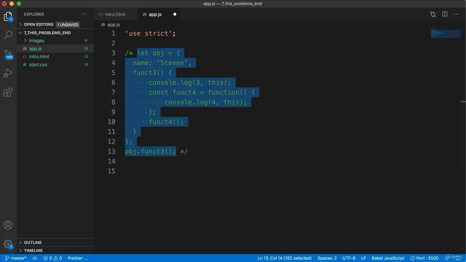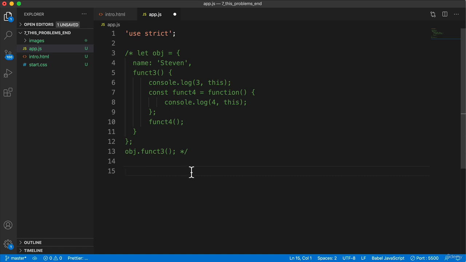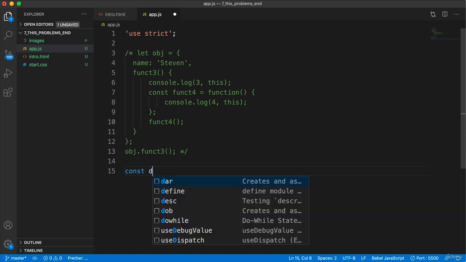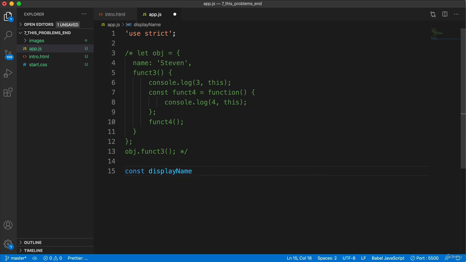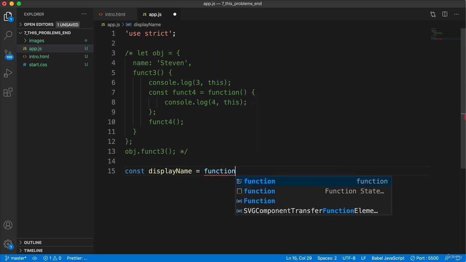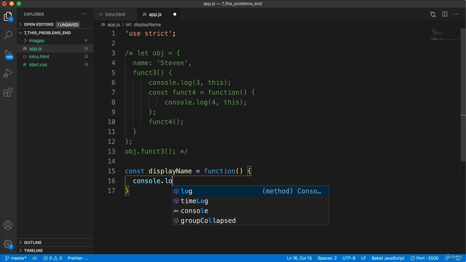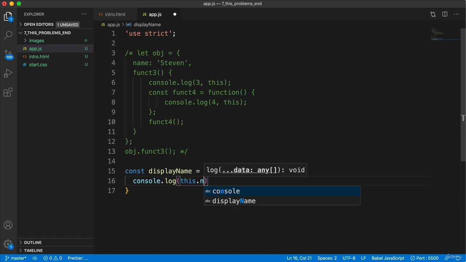And what I'm going to do here is I'm going to first set up a function. I'm going to call it display name. And basically all this function is going to do is to log to the console a name. But the way we're going to log that name to the console is using this.name. Therefore, we'll need something for the this keyword to refer to.